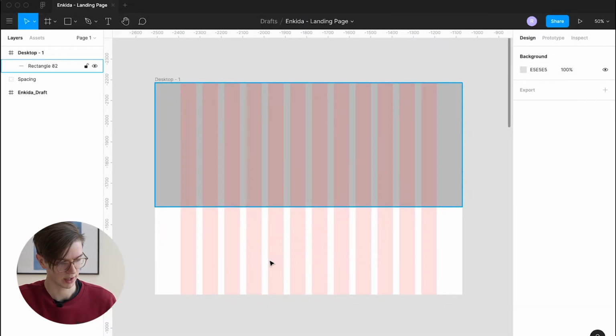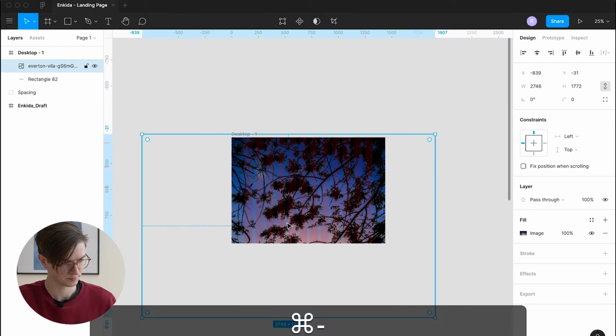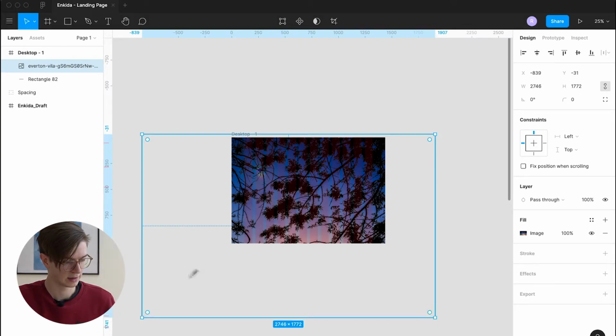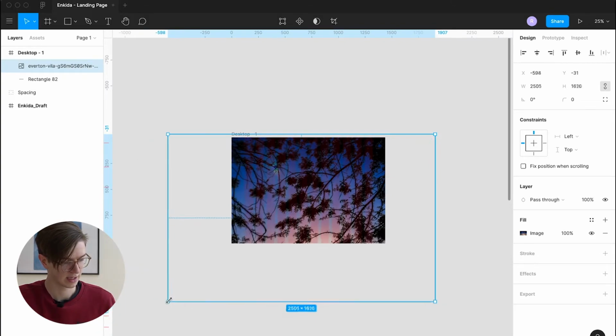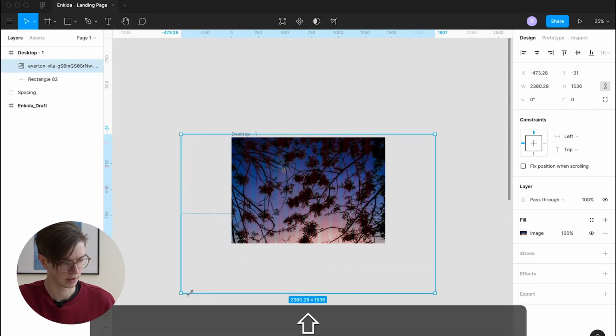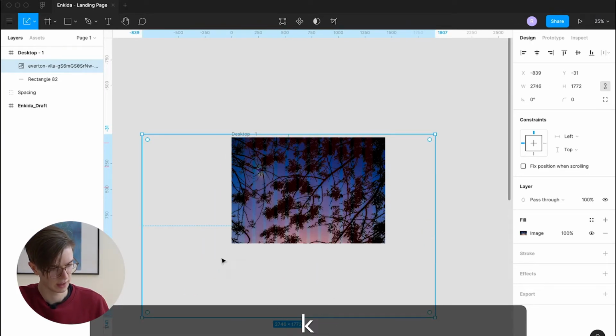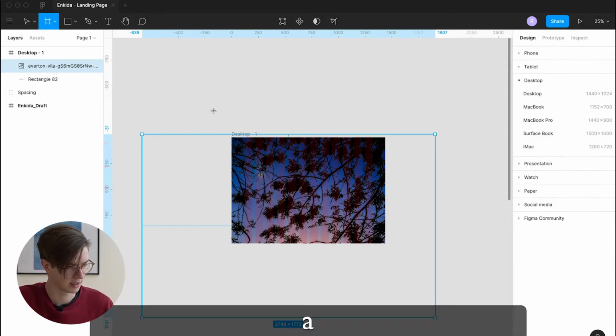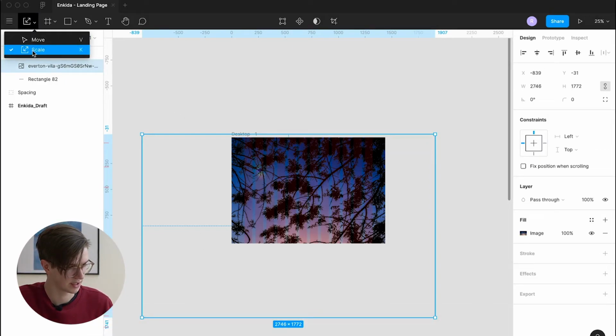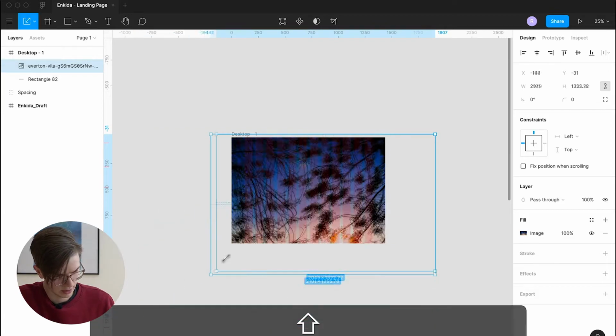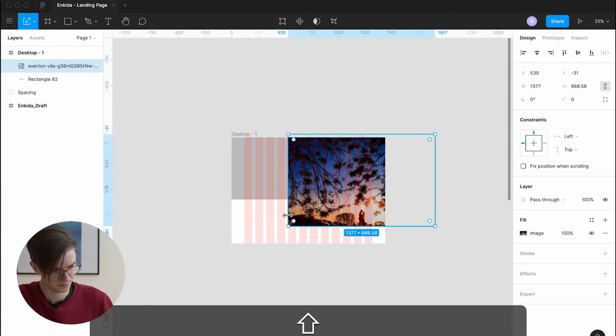So I will just drag and drop it into Figma, and I can scale it down by using the scale tool, and I can scale it down by clicking K or selecting here the scale tool. And I will scale it a bit smaller.